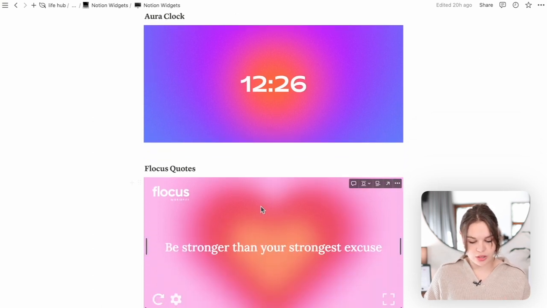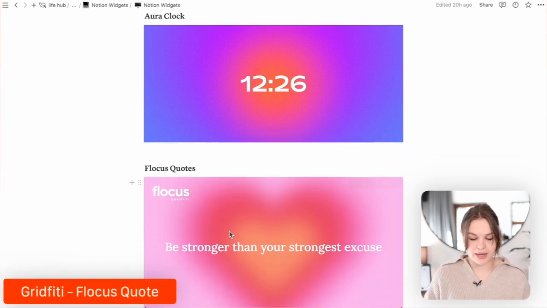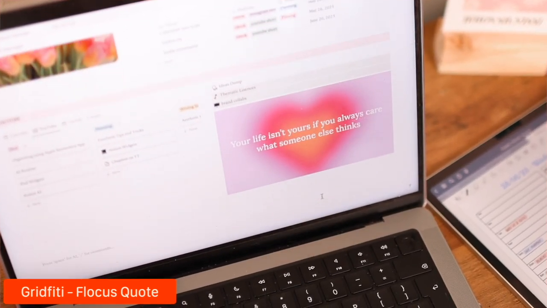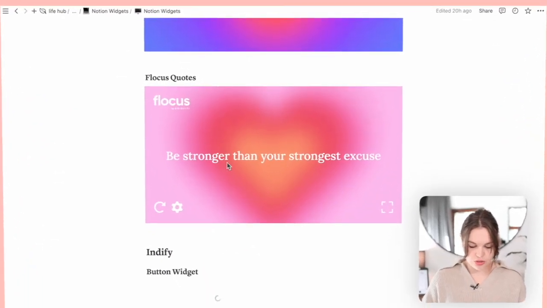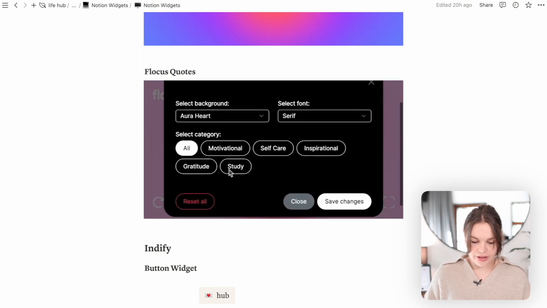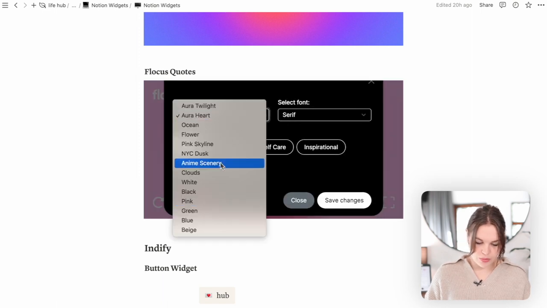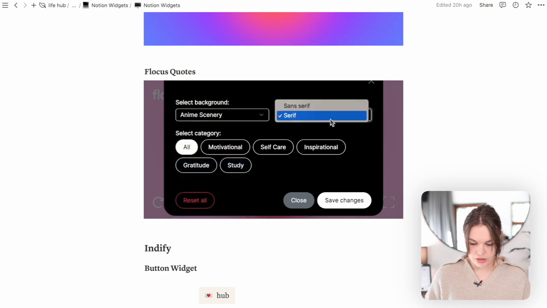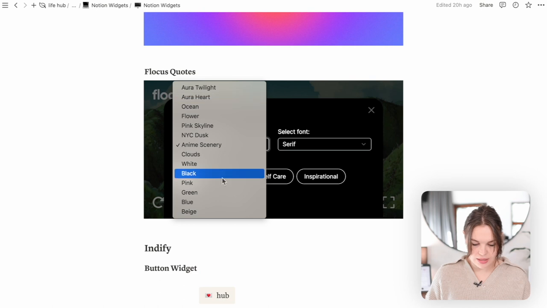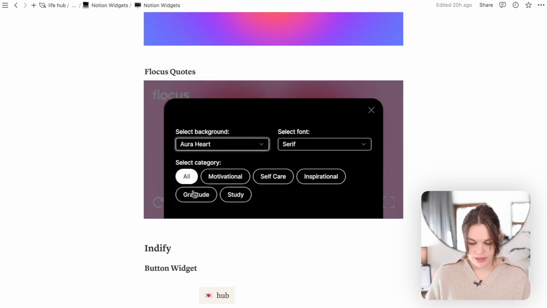I'm going to quickly show this one as well because it's also from the same website. This one is just a quote widget, so it has some cool backgrounds that you can also choose from. So you can go here to refresh and then it'll show you a different quote. And then you can go to settings here and you can choose what the background should be. So we have anime scenery. You can also choose the font and the type of quotes that will show up. So I'm just going to click that. And then you can see now it looks like this. So it does have different options. So I'm just going to go back to that one. So that is how it looks.